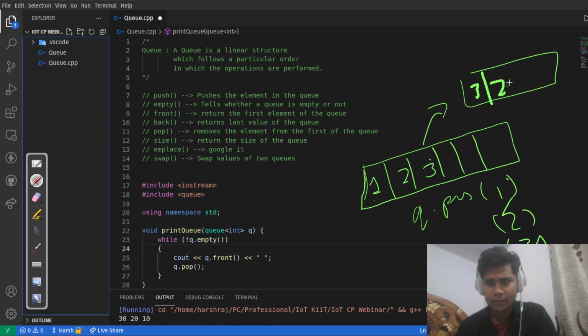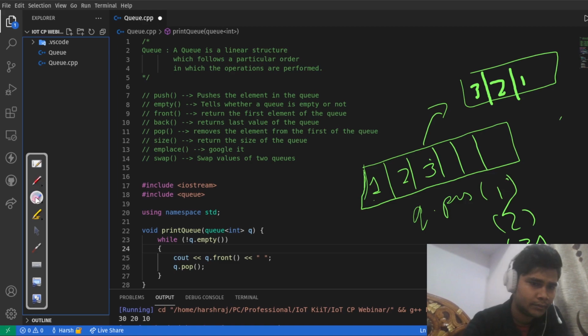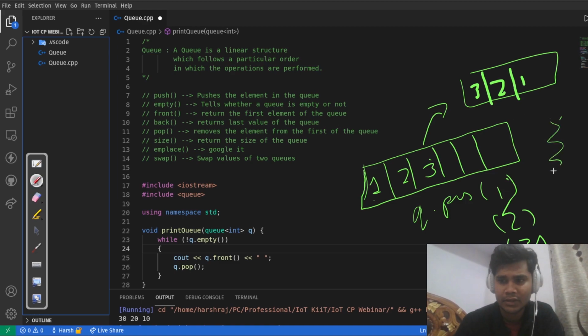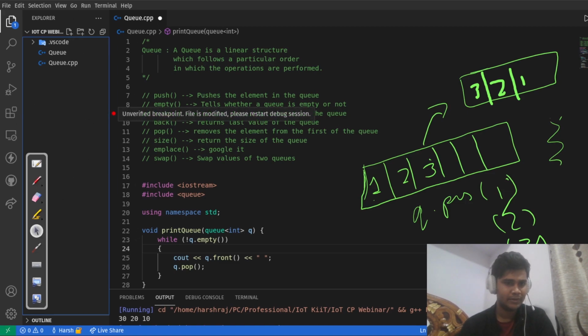3, 2, and 1. Yeah, it's working. It will be 3, 2, and 1. This is the priority queue. It prioritizes the elements and adjusts the queue accordingly. So let's jump to coding and show how it's implemented.